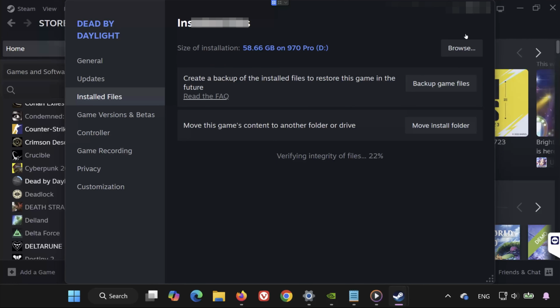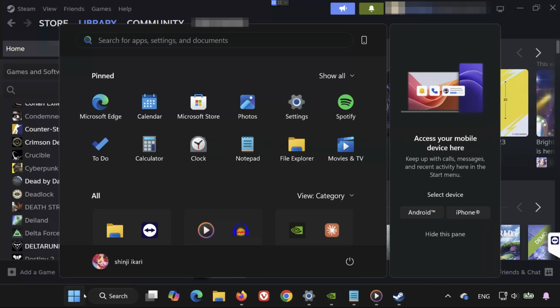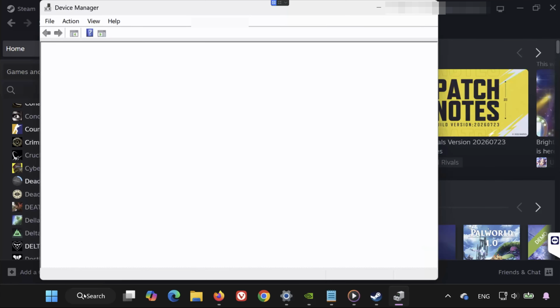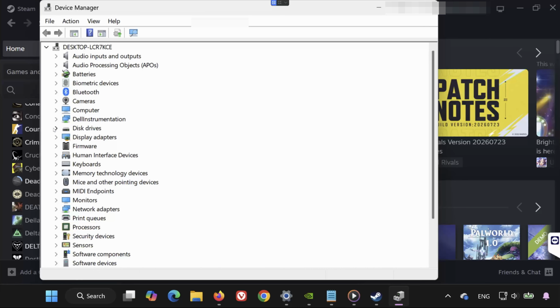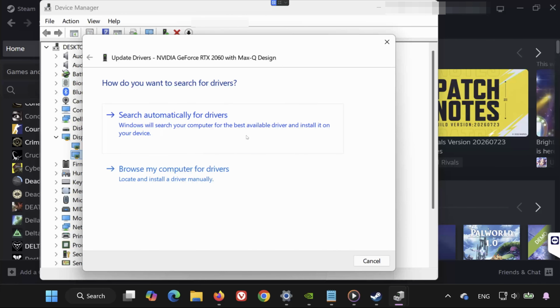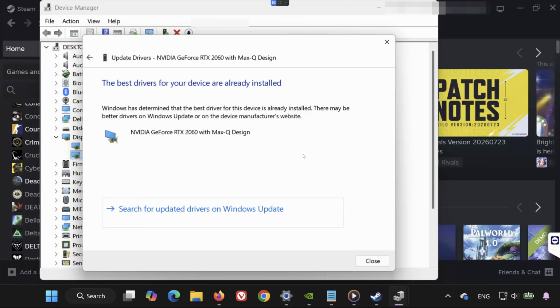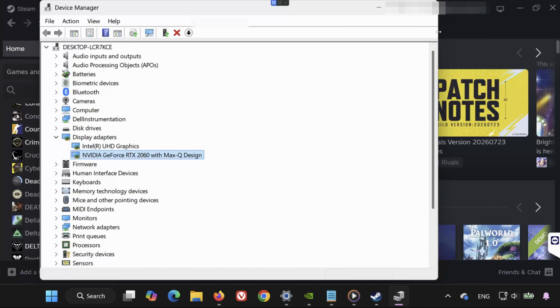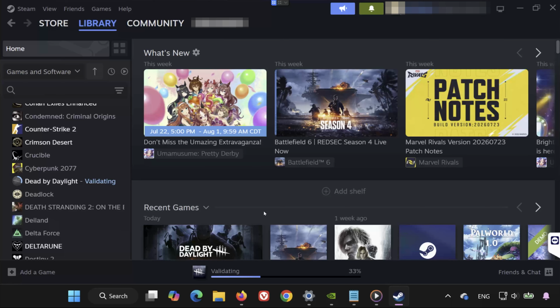Solution 3. Open the Start menu and type Device Manager. Open Device Manager. Expand Display Adapters. Right-click your graphics card and select Update Driver. Choose Search Automatically for drivers. Windows will search for and install the latest graphics driver available for your device. Once the update is complete, restart your computer and try launching the game again.